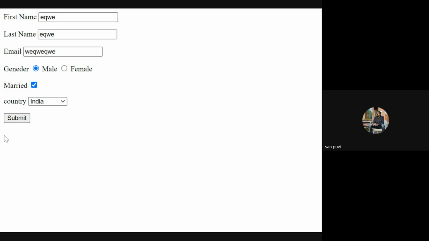Here we don't have any backend function; now we are seeing only the front end functionalities. In a company, we would create a service, and in that service we send the data to the backend. Once you click submit, you will get the values you entered here. The first name is EQWE, and the last name is EQWE.